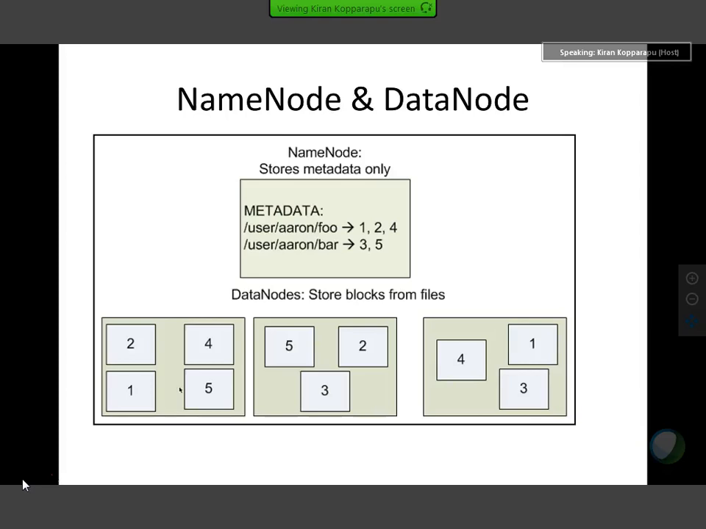But there are clients who set more than 3, maybe 5. I even saw some clients set it as 6 as well, so it's twice the default replication. If you set a higher replication factor, that means you have more copies. Is it clear? So that's exactly how the entire HDFS has been designed.